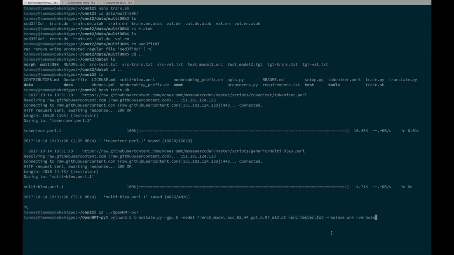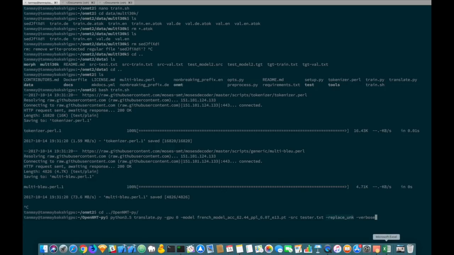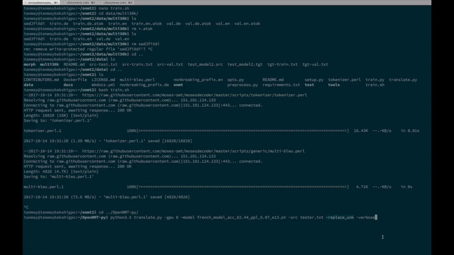Of course, apart from that, we're going to tell it where to translate from, in this case, a text file. And, of course, we're going to tell it to replace unknowns. What that means is that if there's an unknown input in the original text file that you're converting from, try and find out using attention mechanisms where that would be in the output and replace that in the output so you have final translations, and do it in a verbose way so we don't need to save the output to a file, we can just see it in the terminal.